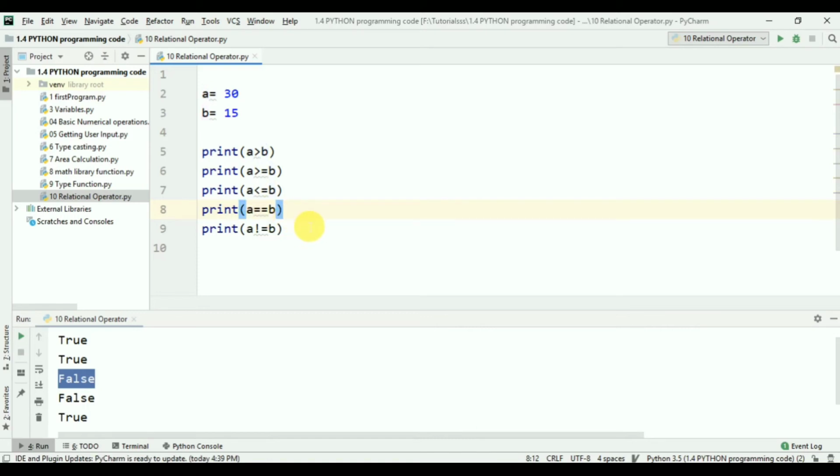In this one, a equal b will print false because 30 is not equal to 15. Here, a not equal b will print true because 30 is not equal to 15. Now I am going to compare between strings like this.